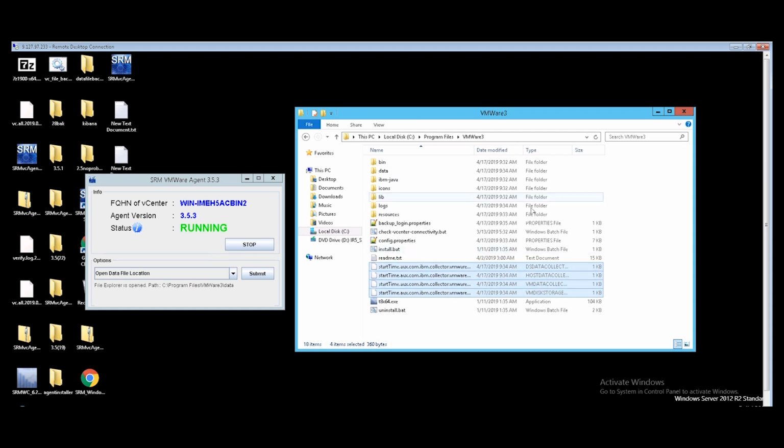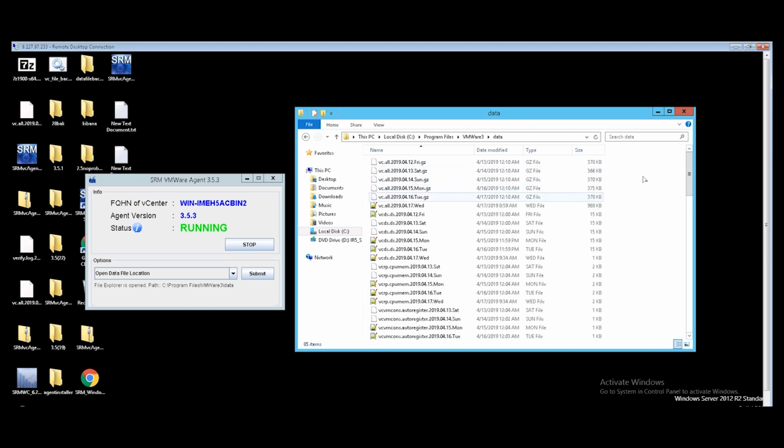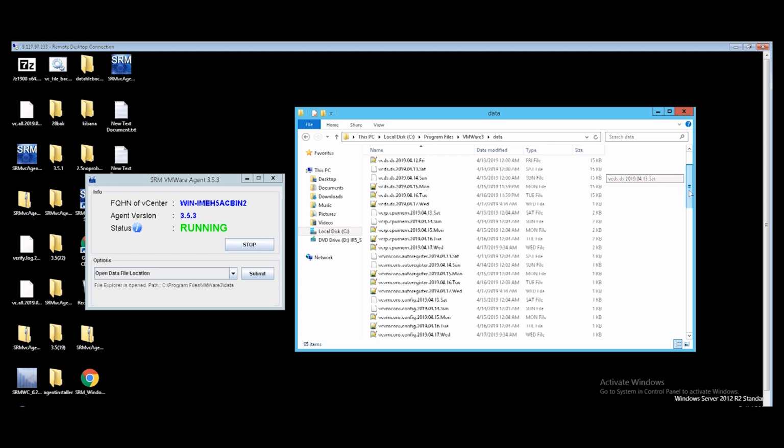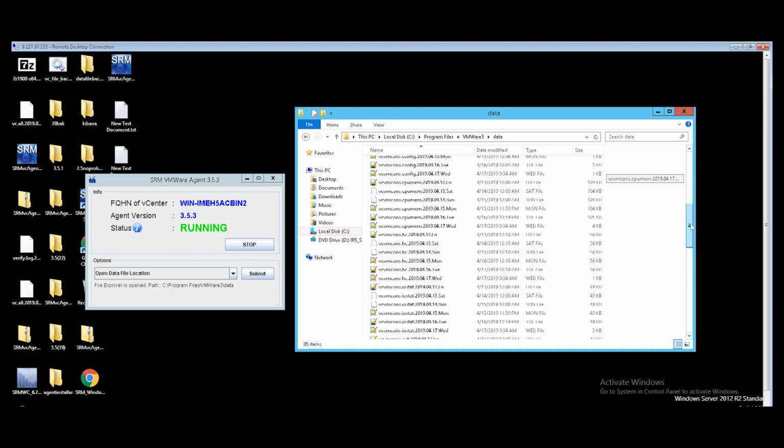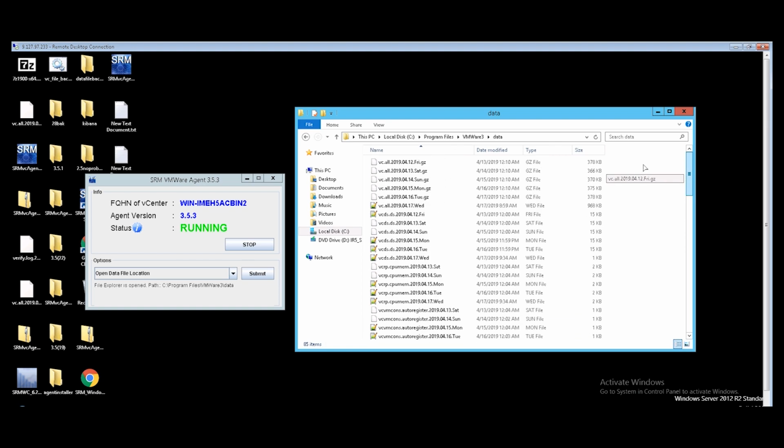Next, to monitor the agent data collection for the day, please locate to the data folder under the VMware 3 folder and you will find a series of data files. Please ensure that they are growing throughout the day and they will be packed into the vc.all file at the end of the day, which is at 12 AM midnight.